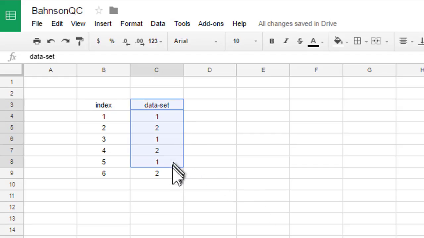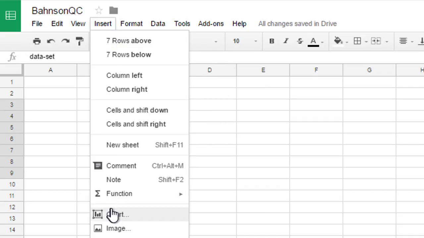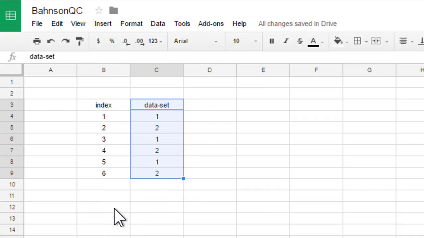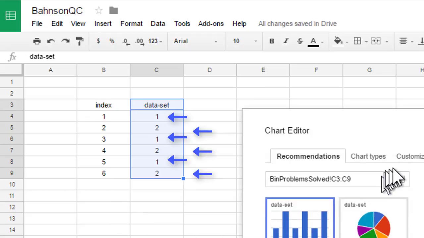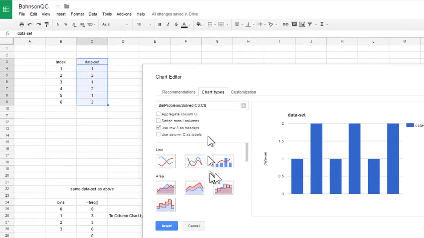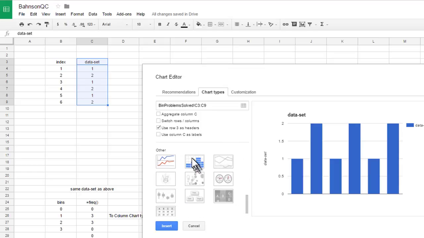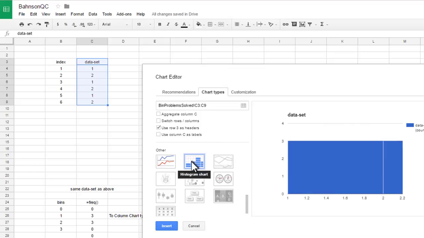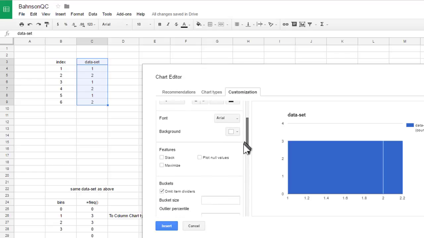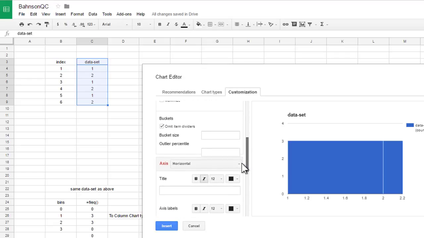Let's clarify a problem with the bins in Google Sheets. In this data set, there are 3 1s and 3 2s. Select the data, insert the chart, choose histogram, and then right away note the requirement to customize, fiddle with the bins until we get something we can live with.